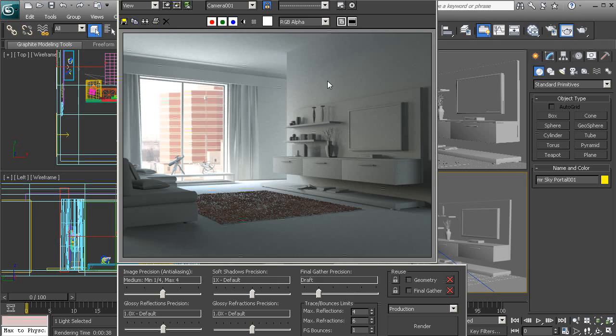But at this point, I kind of like to start getting into a little bit of material application before I start to work too heavily on my lights. That way I can start to see just how the light is going to play and react with some of the major materials that we have in the scene.